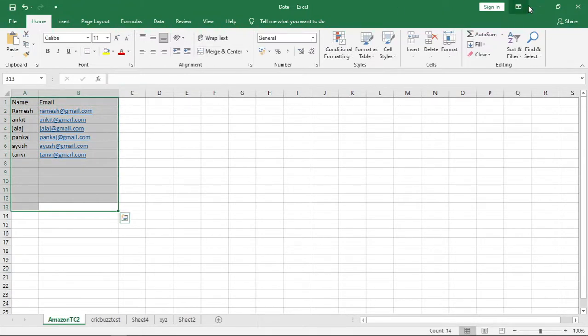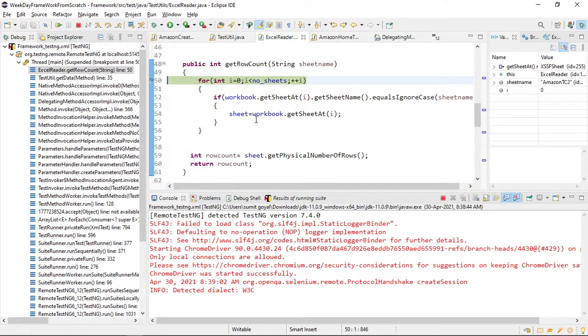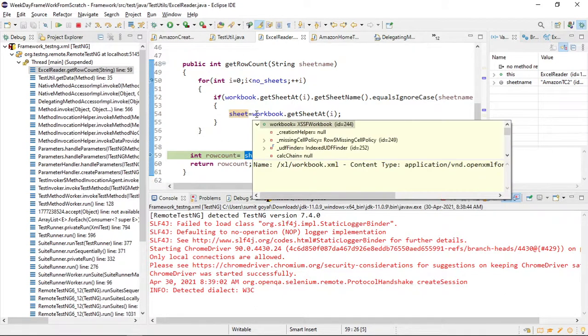Now this loop will run 5 times, so you should put a break, otherwise it will run again. Now the condition will not match for the rest of the sheets because the name is different. So it will come out of this, and after that, this is the sheet. This variable has hold of sheet number 0.